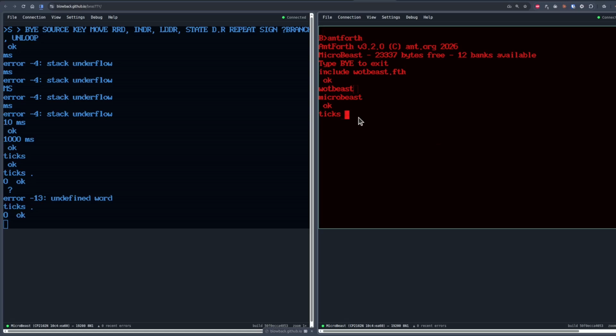Ticks is a 32-bit value, 2 cells, so we can't use a regular dot, we need a D dot to print out the value of ticks. So we go 3559, let's wait a little bit, type slowly, so some time can pass, run it again, 4059, time is ticking, all is well.